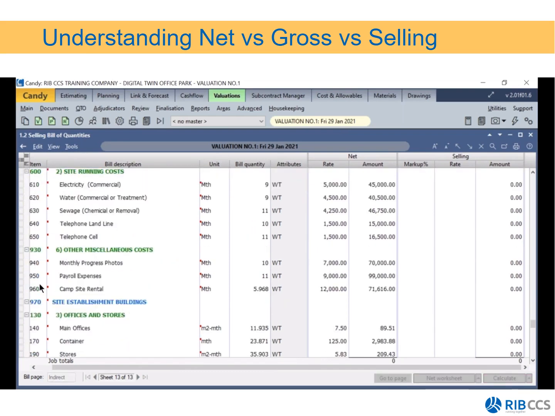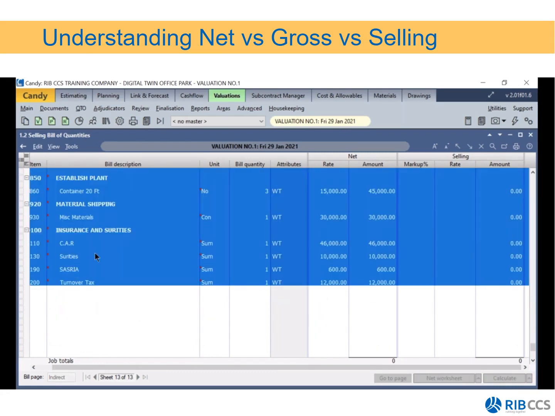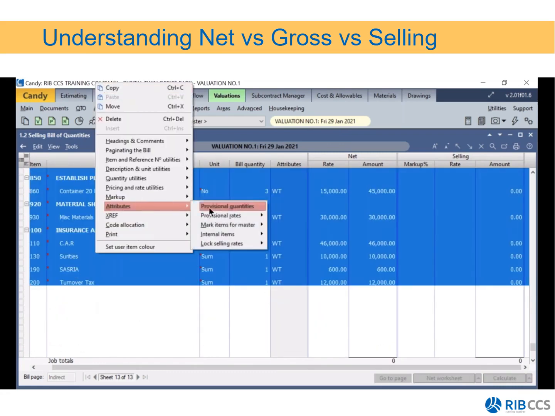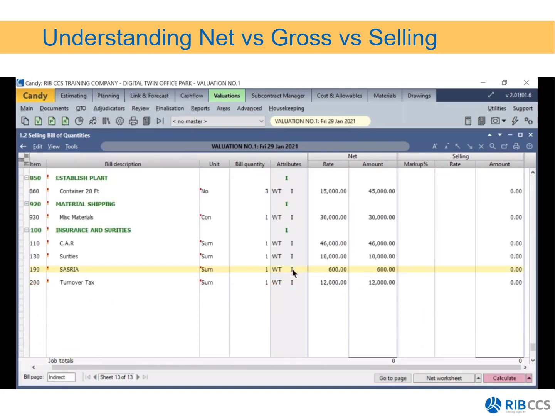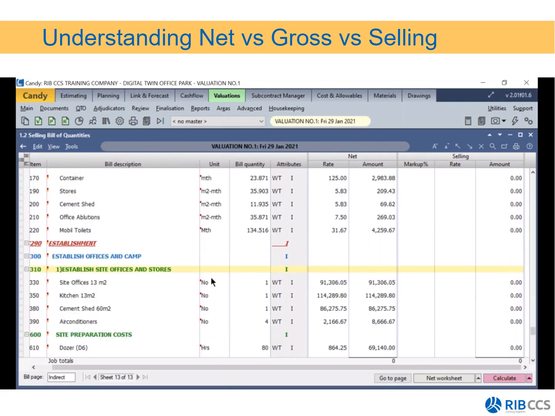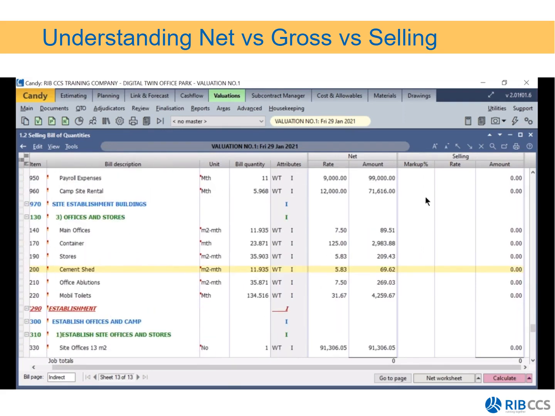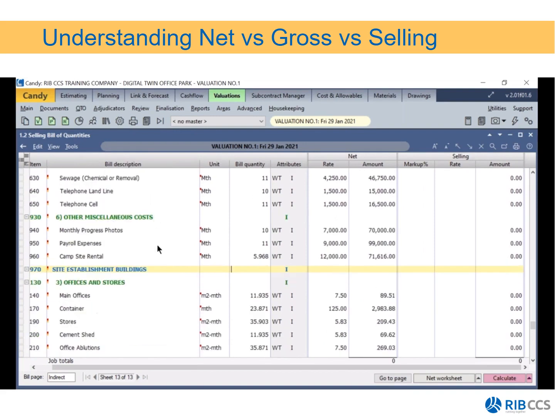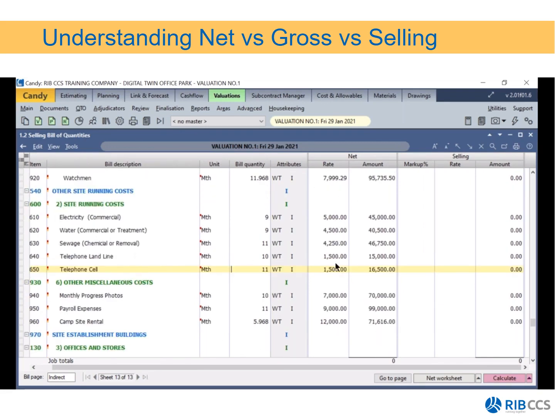So what I'll do is I will select all these items, right click on them, go to attributes, internal item, set as internal item. You'll notice in the attributes column now they have a little I, which means they've been marked as internal. So now I can exclude them from reports that go to my client. Also very important, the internal items then don't have selling rates, because you're not going to claim against these items to the client. They only have net rates, whereas the P's and G item that I just cleared the worksheet for won't have a net rate, it will only have a selling rate.